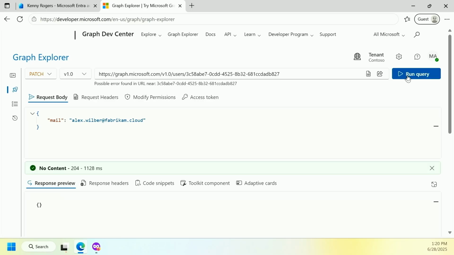There are 100 different ways we can do this. We patch a user, we don't get an error, and we do another get on Kenny, and now we can see that we're effectively saying that we're Alex Wilbur at Fabricam. We could then go in as Alex Wilbur into whatever application is vulnerable here.